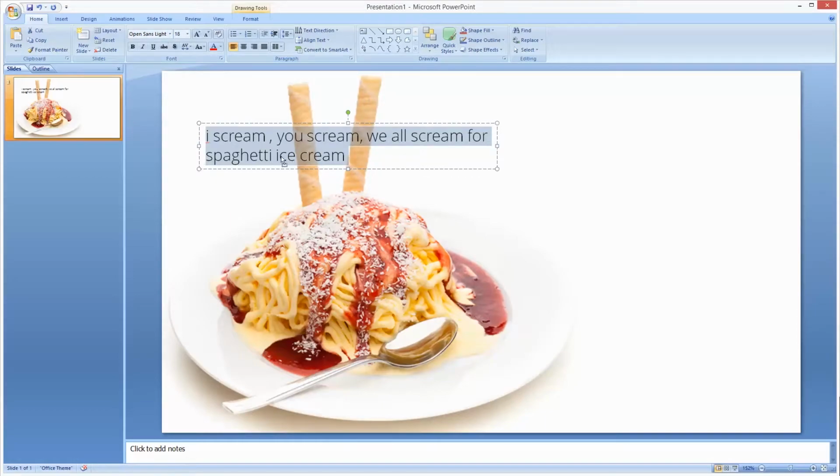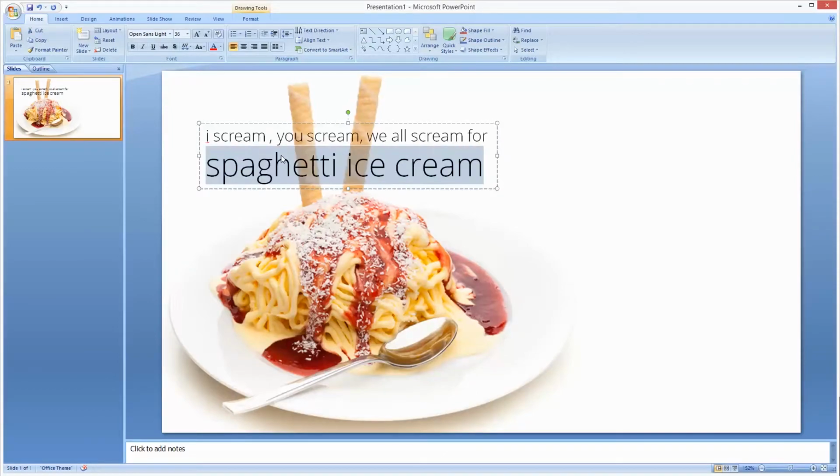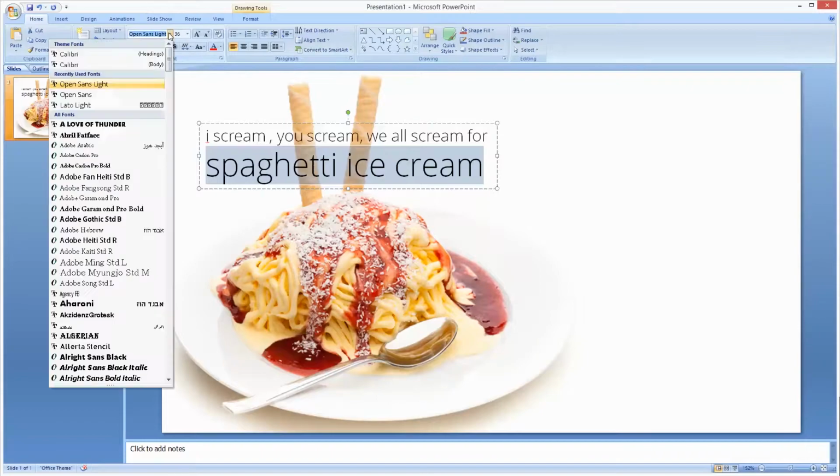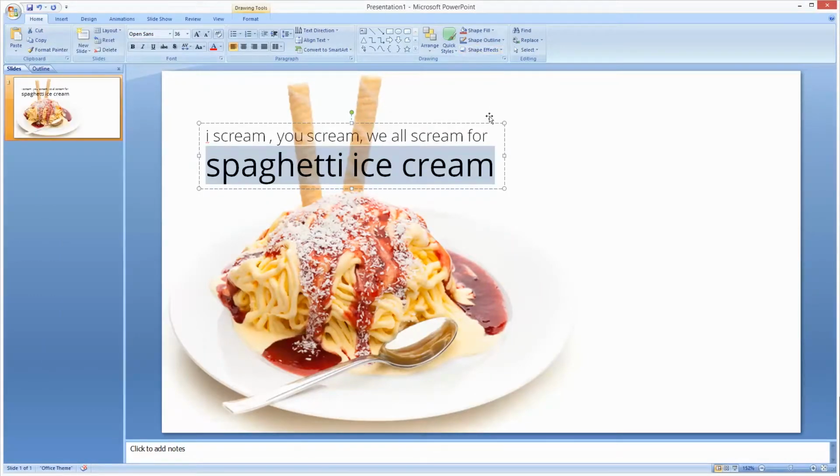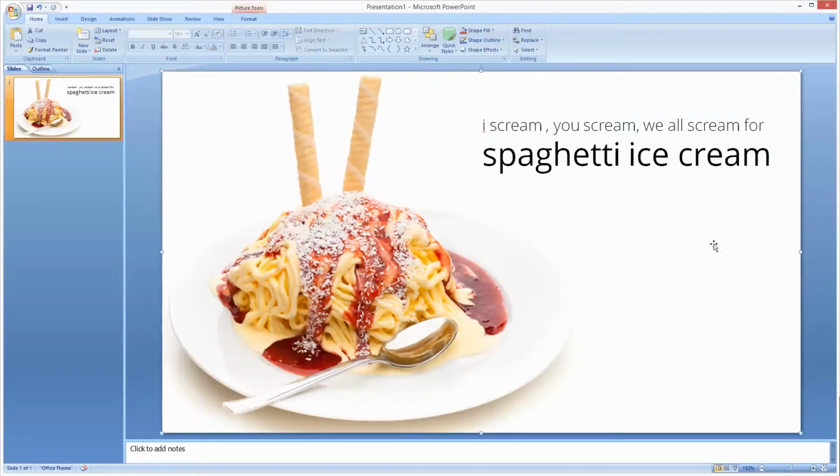Then we're going to make this font a little bit bigger, and add a little bit more weight to it, play around with that, and then that looks pretty good. Another design tip is that right now this is pure black, so we're going to lighten that up just a little bit, maybe even a little less dark. That looks good. Now we'll add the rest of the text.